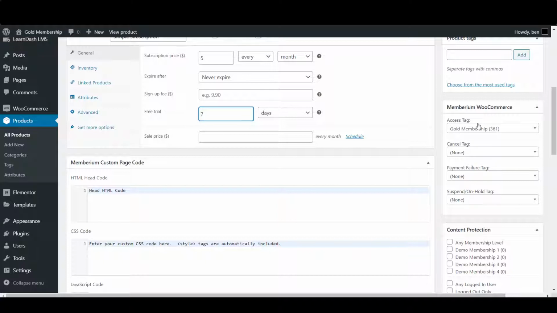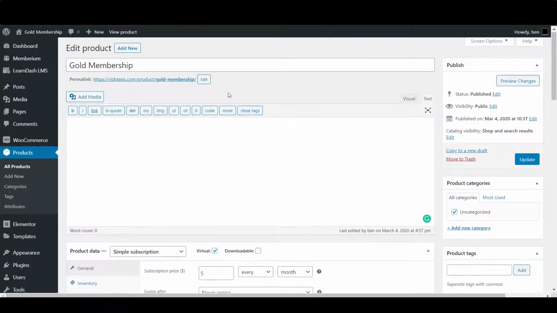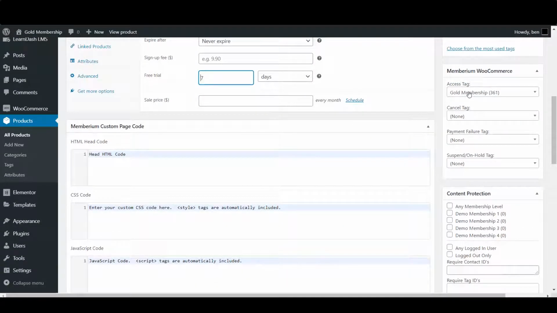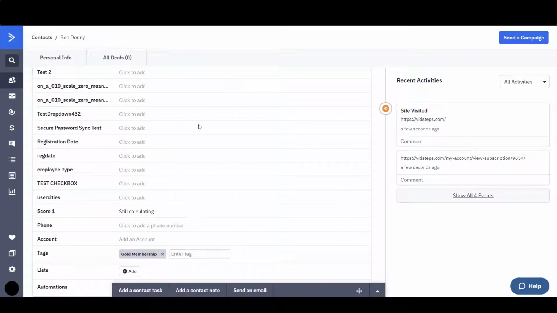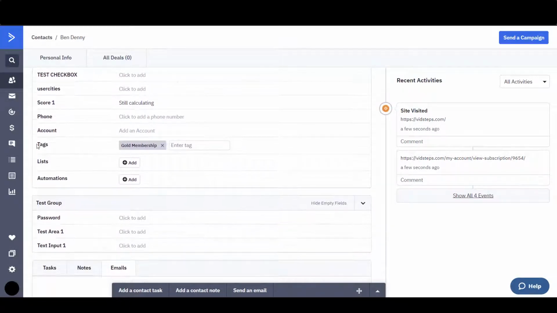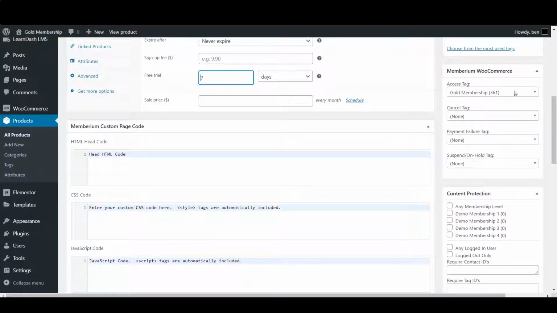The first one is the access tag. The access tag is applied whenever somebody makes a purchase. So for example, whenever somebody purchases my gold membership product, I want them to get this gold membership tag inside of ActiveCampaign. This tag unlocks access. I'm using this tag to protect my courses. That way, whenever somebody has the tag, all the courses are going to show as unlocked and they're going to be able to access them. Whenever somebody doesn't have this gold membership tag, they're not going to have access to my courses. As you can see, when we made the purchase earlier, the tag gold membership did get applied as it should.